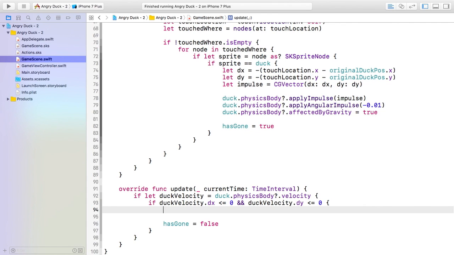We need to reset the duck's velocity and angular velocity, because even if it's right and the velocity will be 0, the angular velocity might still be turning, because you know, the angular velocity will always be less than or equal to 0. But we can reset the velocity if you like.